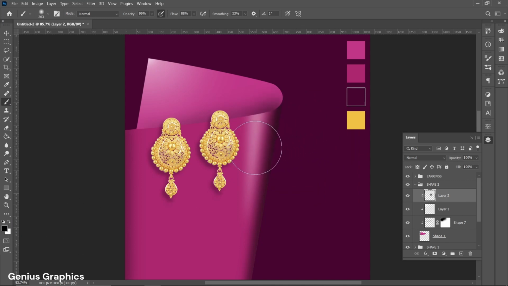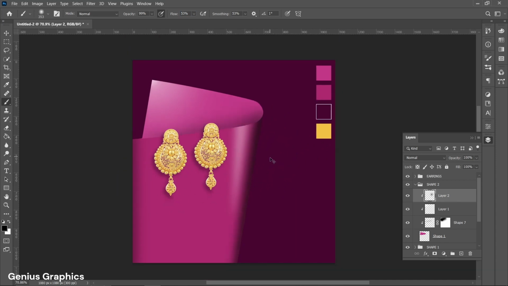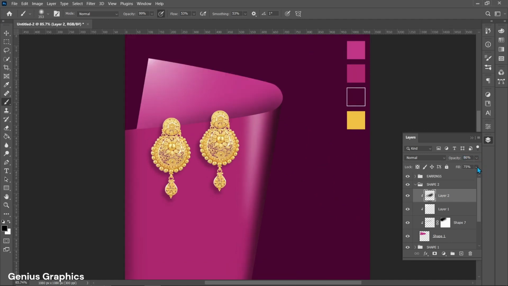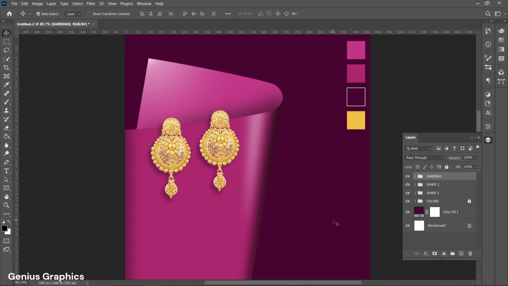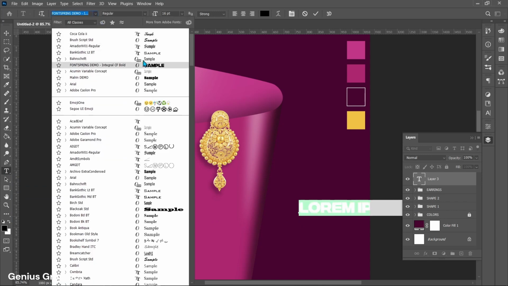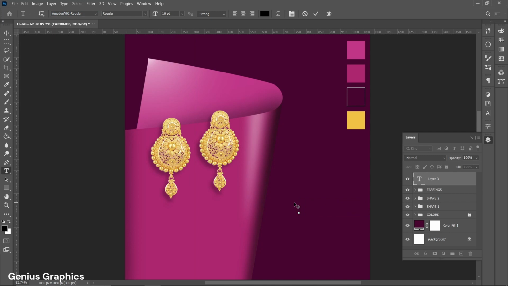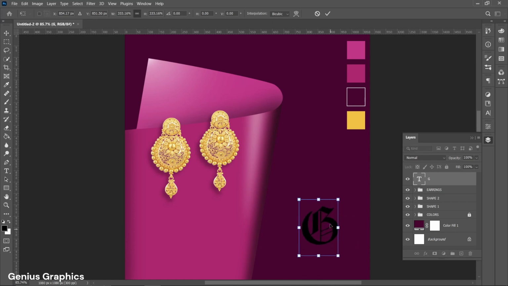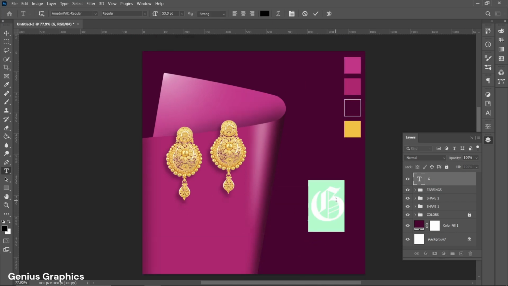I am adding more shadow effect using brush tool. Now add brand name and logo using type tool. Fill color.